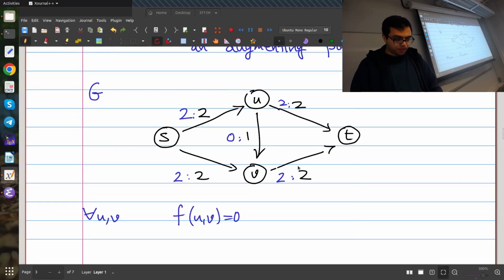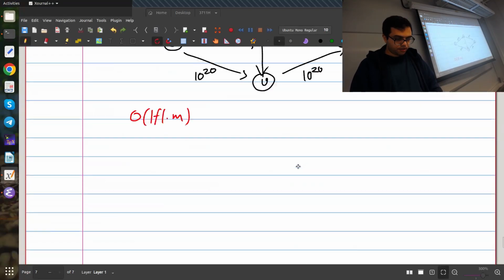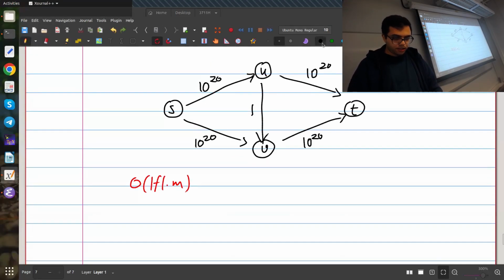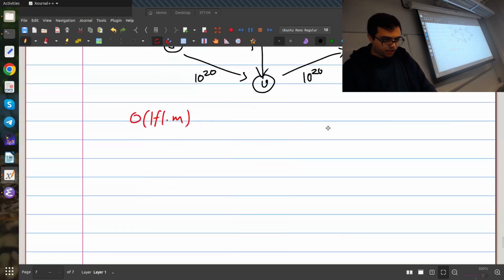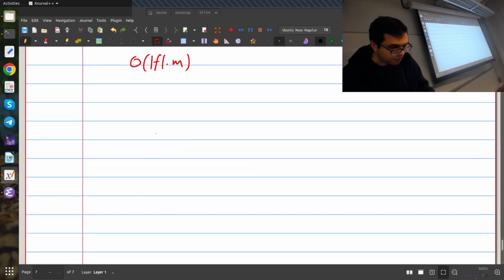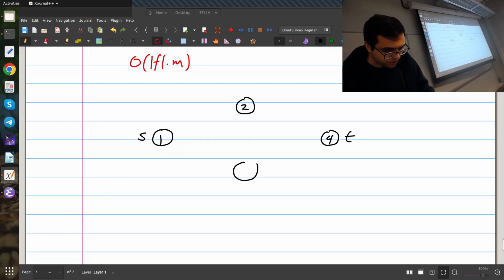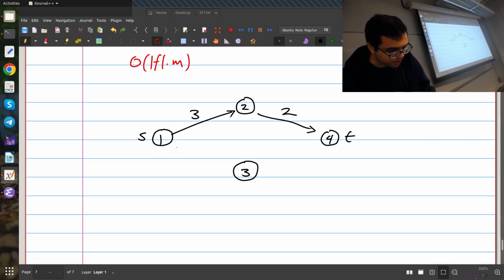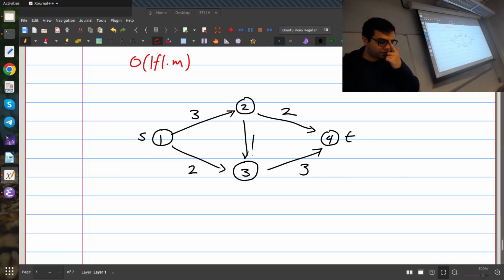Let's give it an example. Let's give it an example like this, actually. I have to give the vertices numbers. So let's say this is vertex 1, which is also my source. Let's say this is vertex 4, which is also my target or sink. This is vertex 2. This is vertex 3. Let's say I have 3 here, 2 here, 2 here, 3 here, and 1 here.